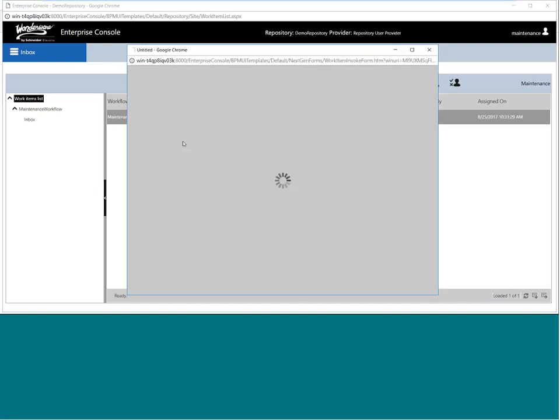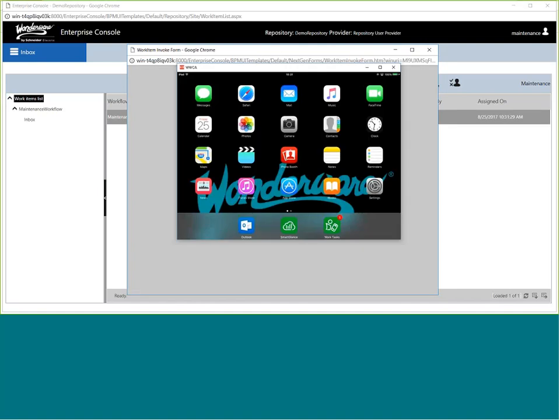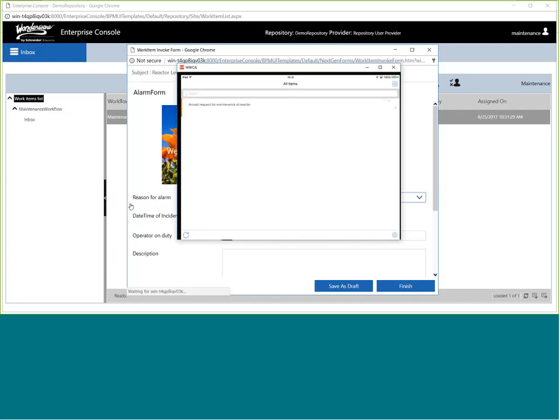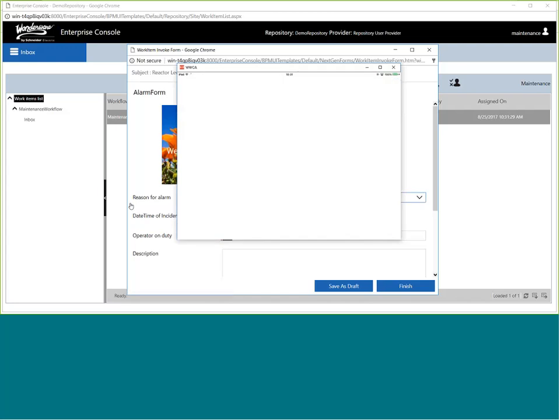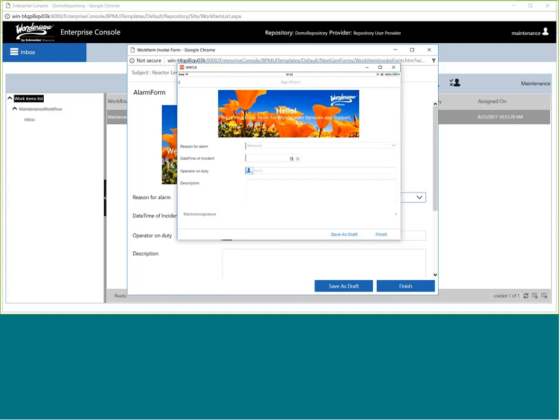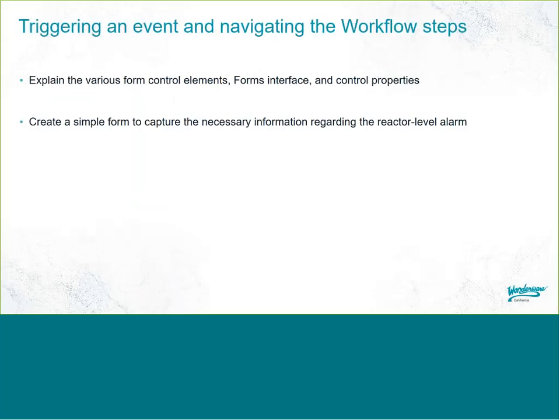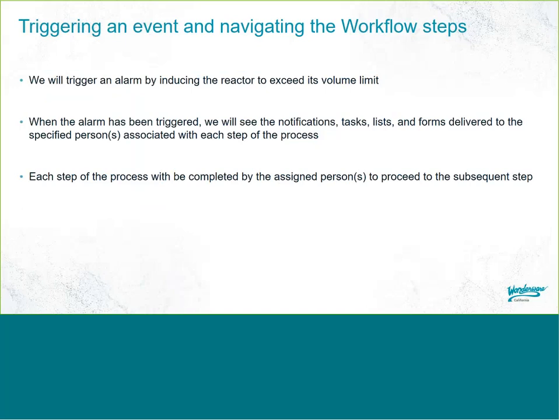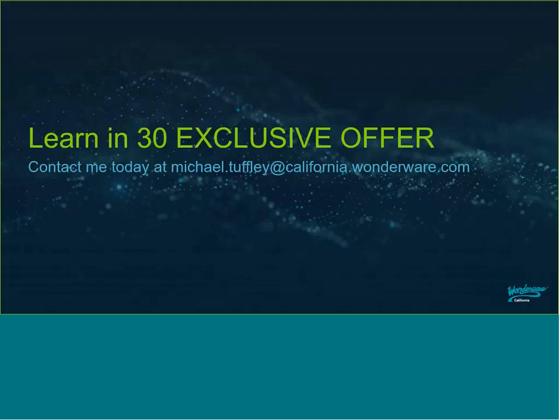So you notice that it's the same form that we just created. And I can also see that exact same form on my tablet. And I can complete this form from my tablet and submit it and complete the workflow. So we went through and just showed you how to trigger an event. We went through and showed you what it would look like.